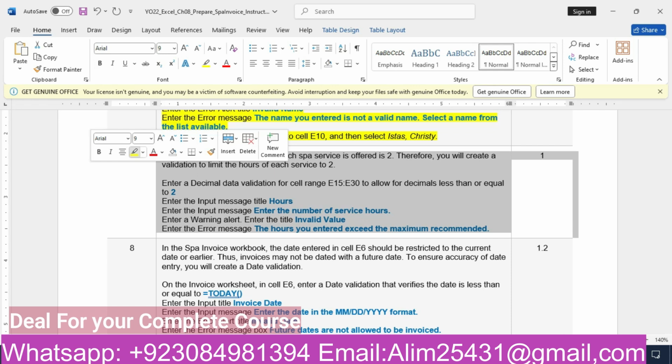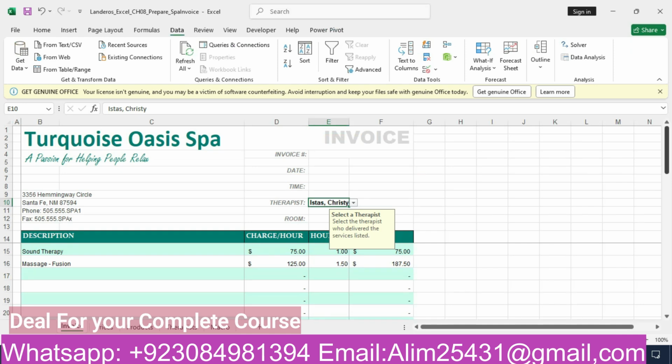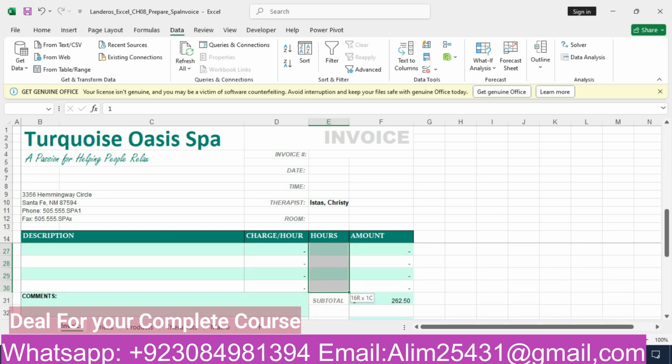The seventh step is: the maximum number of hours each spa service is offered is 2. Therefore, you will create a validation to limit the hours of each service to 2. Enter a decimal data validation for the cell range E15 to E30. So we will select E15 to E30. That is our cell range E15 to E30.